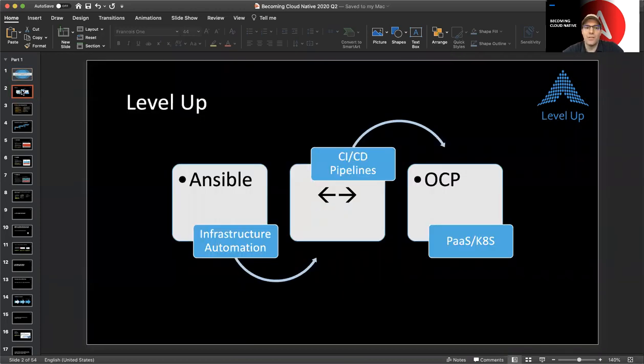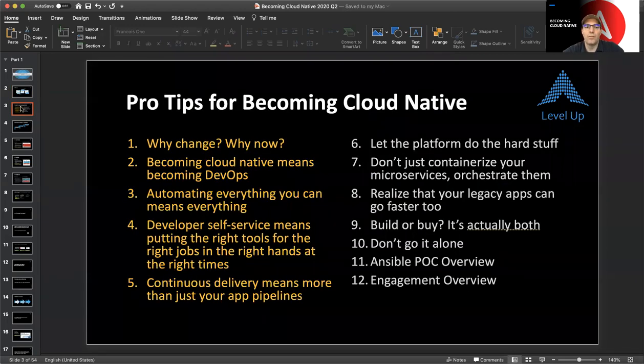Level Up is a systems integrator focused on infrastructure automation, CI/CD pipelines, platform as a service, and Kubernetes. I've been working with DevOps and cloud for almost 10 years now, and these are some pro tips that I've collected along the way. In the first video, we'll be talking about tips 1 through 5, and we'll be talking about the remaining tips in subsequent videos.